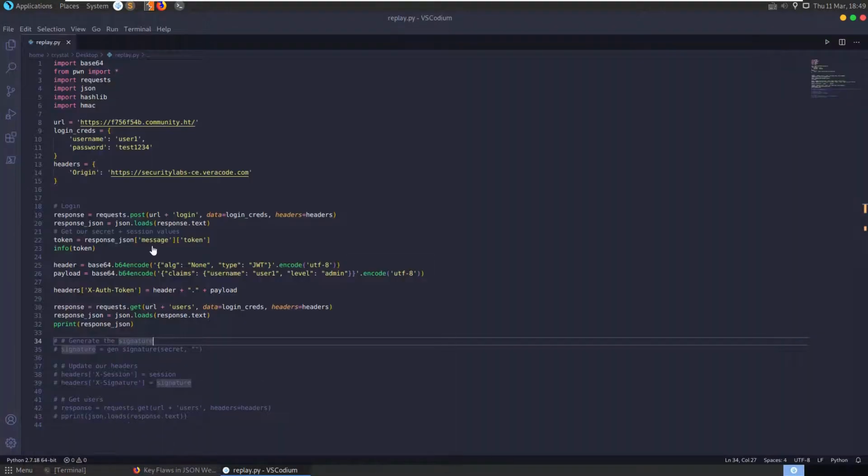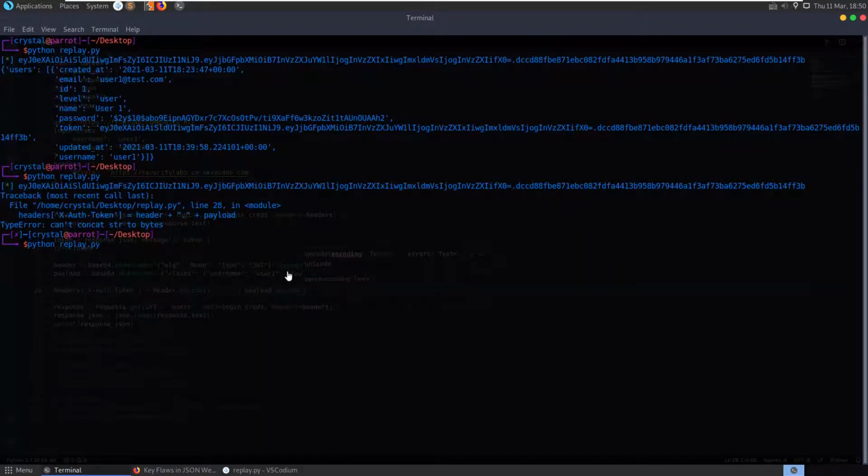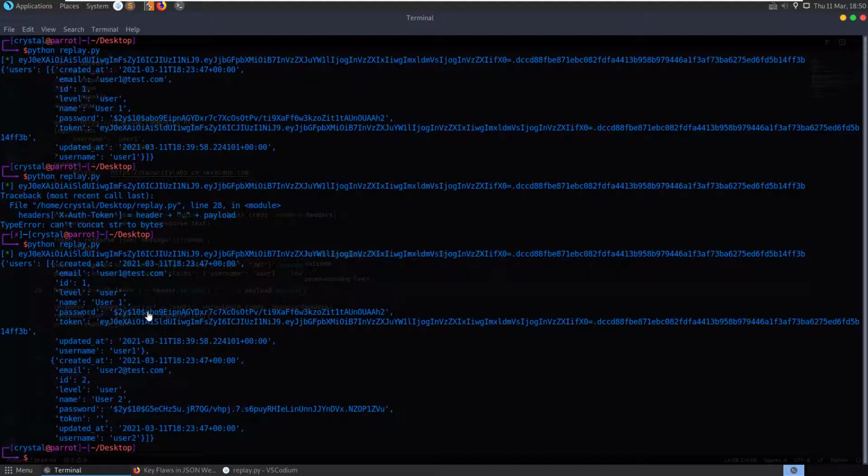Can't concatenate strings to bytes, so we could convert this to string, but if we do that it's going to have the little b in front of it. So actually we'll want to decode, and you could do UTF-8 or something there. Hopefully it'll just allow us to decode and that'll be fine. Try that again. Sends that off, it comes back, and notice that it's returned the details for both users.